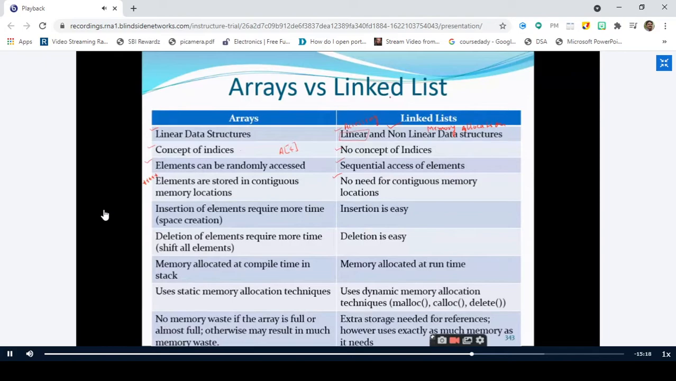Accessibility. When you are accessing the elements, we are following the linear order. But when you are allocating the memory, we are not following the linear. So I think now you are clear about why these linked lists are neither linear nor non-linear, right? Yes, sir.